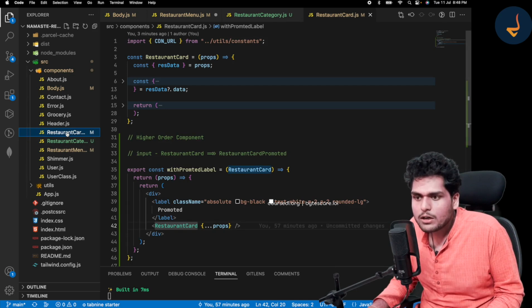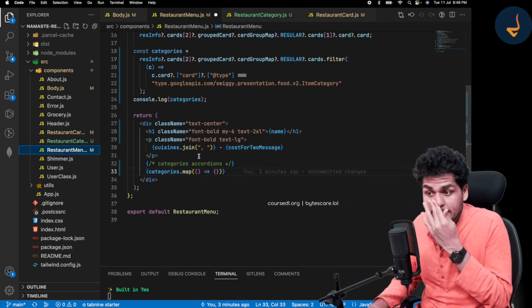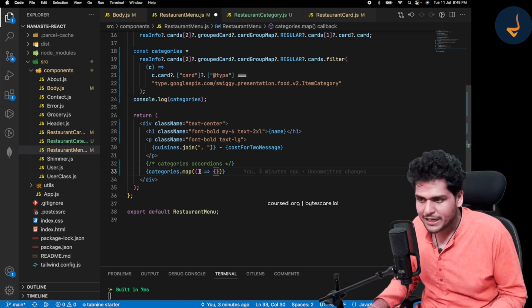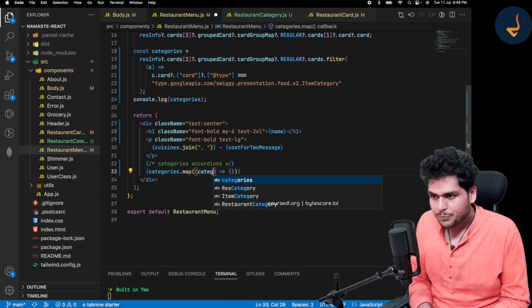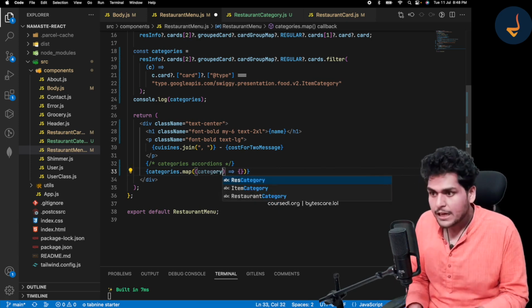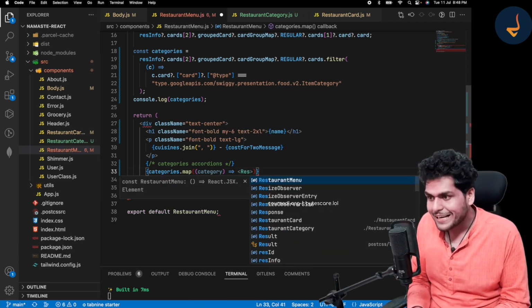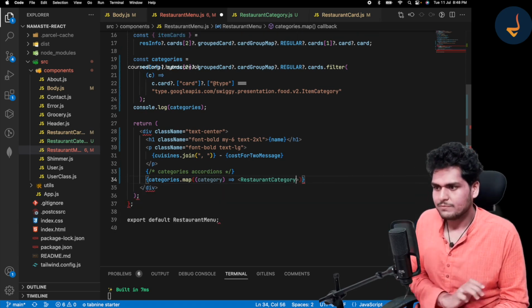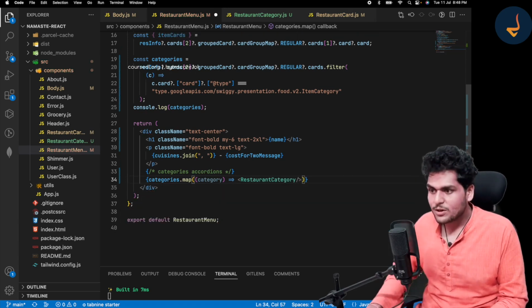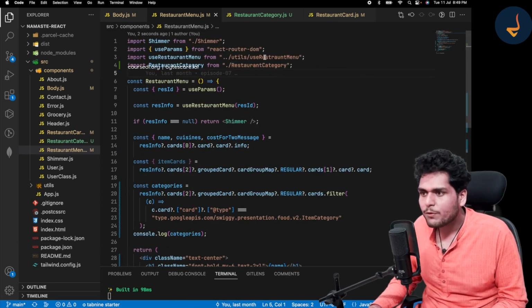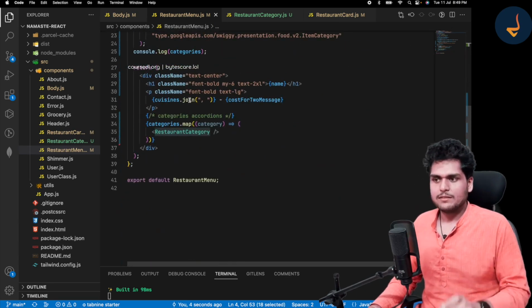I want, where is my restaurant menu? Right, here it is. I want this restaurant category map to each restaurant category. Basically, I want to map all the categories, and for each category, return a restaurant category. Got it? So for each restaurant, I want a restaurant category, and I have to import this restaurant category from my restaurant category file. Got it? Let me repeat it once again.